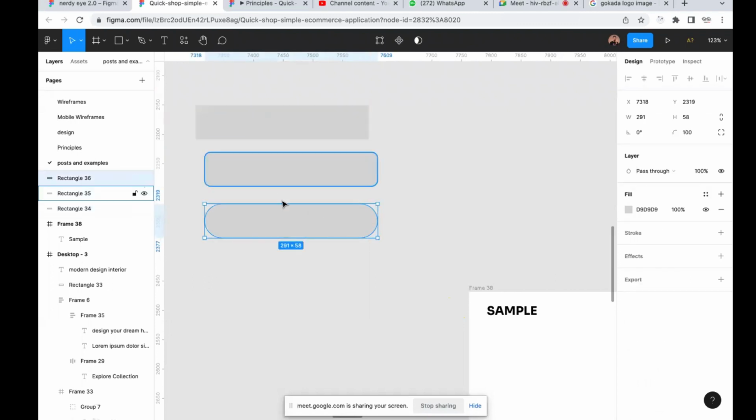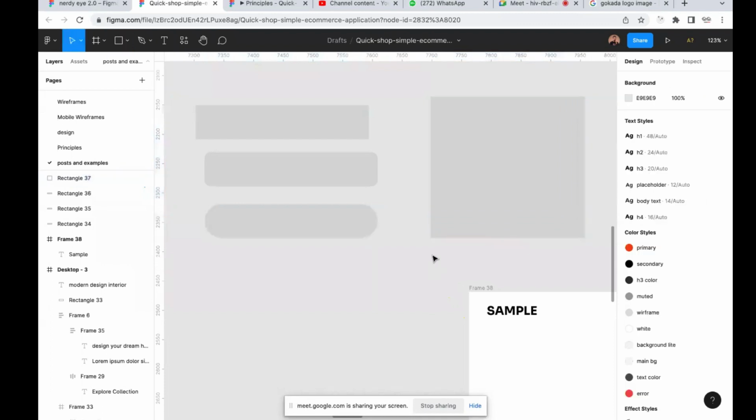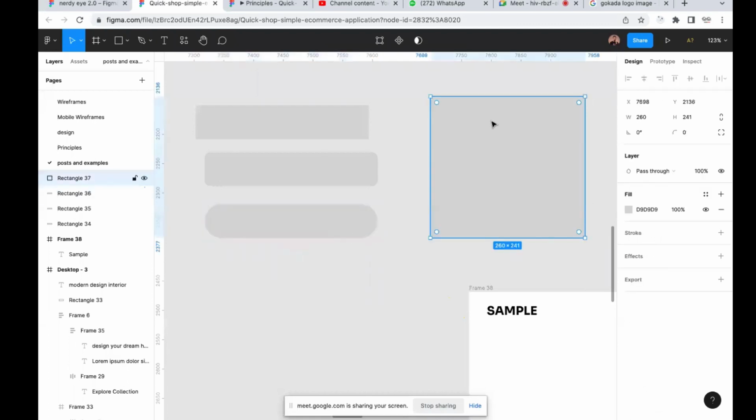Now, this is what I'm trying to say. If you start to use a capsule shape button and you want to draw a card inside of your design, and the card is a sharp edge card, this card and this button do not go together. They don't go together, so there is no unity. Because there is no unity, there is no consistency. So I can say your design is not what? Correct.